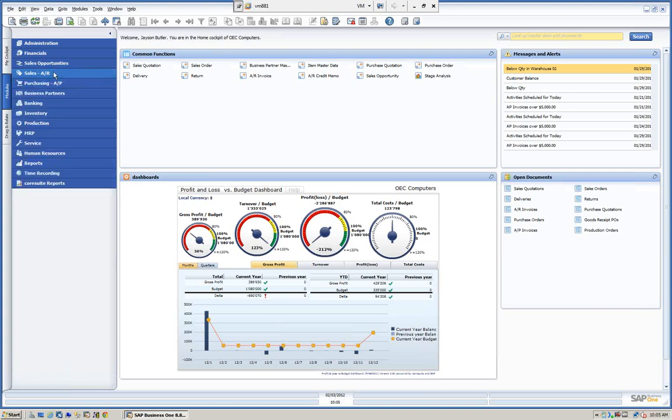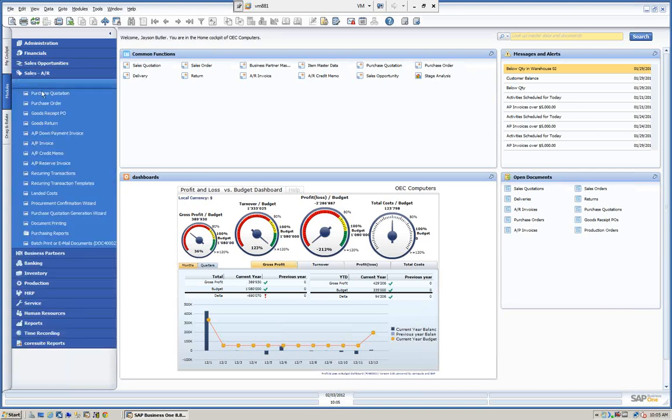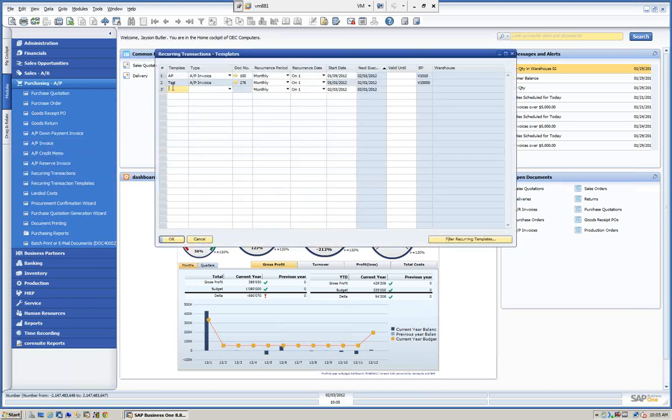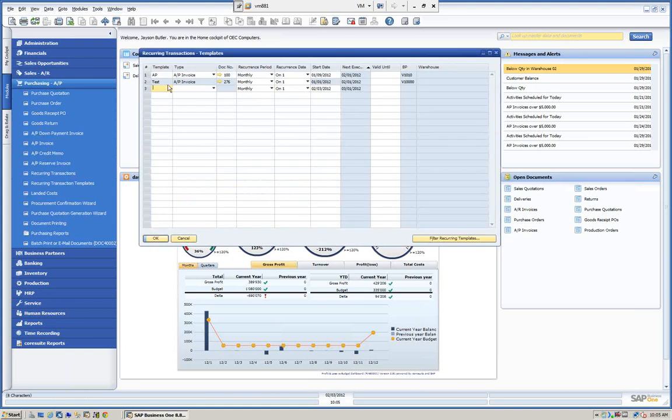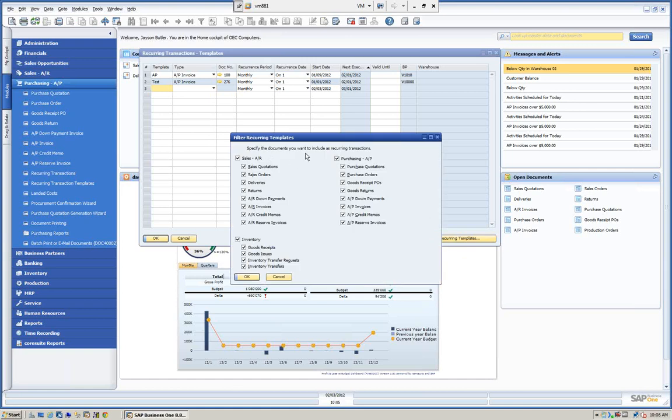You have it here as well as in accounts payable. Let's go to accounts payable, and we're going to go to the recurring transaction template. You can see here I created one, so we can see the different types of templates. We can filter. So what we can do now is we can create a recurring template on all these types of documents. So we can do it for quotes, for orders, and so on.